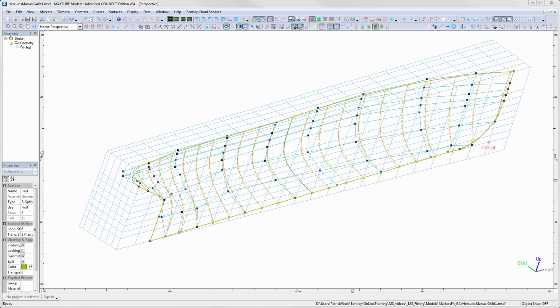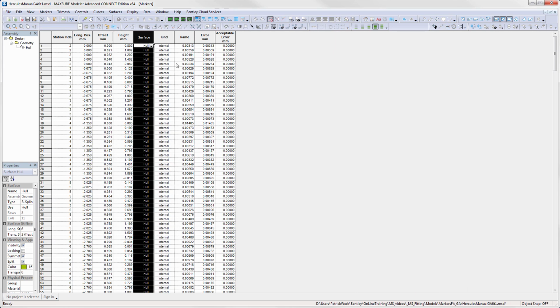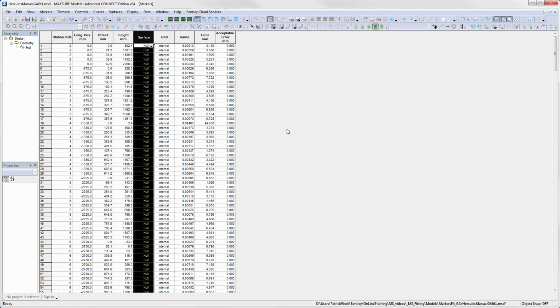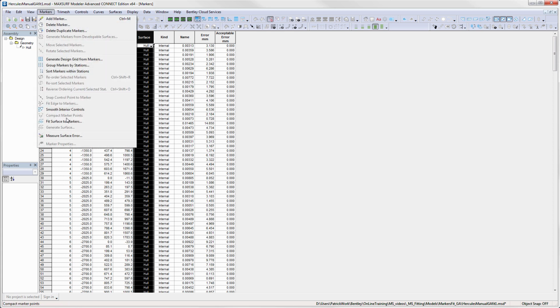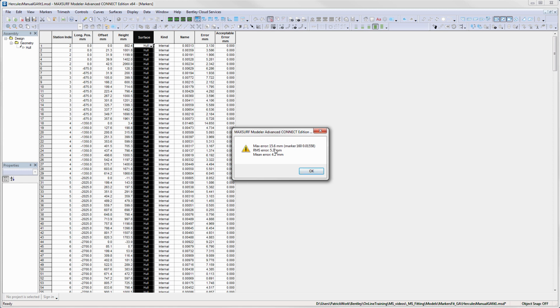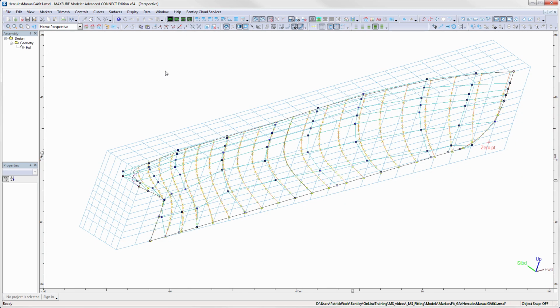So here I'm starting with my initial model that I fitted manually and had quite a good fit for actually. And what I'm going to do is assign all the markers to that whole surface. And I can measure the marker error and I can see that I've got about 15.6 millimeters as the maximum with a mean error of about 4.2.